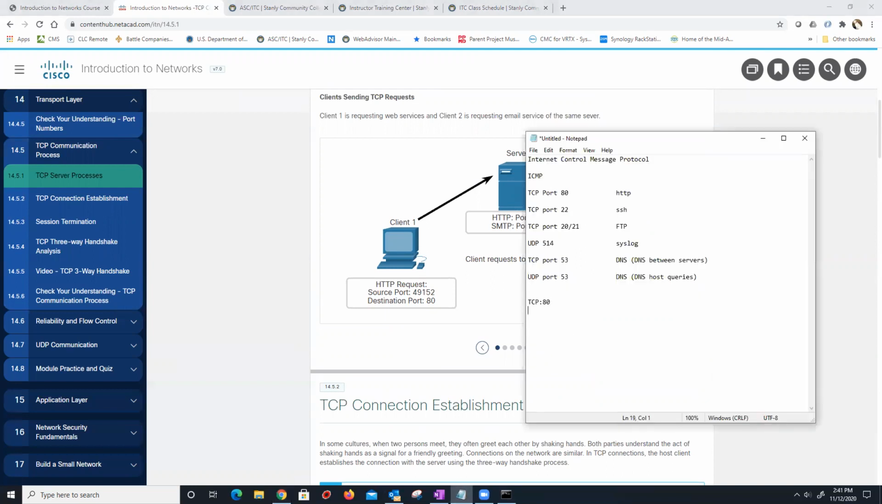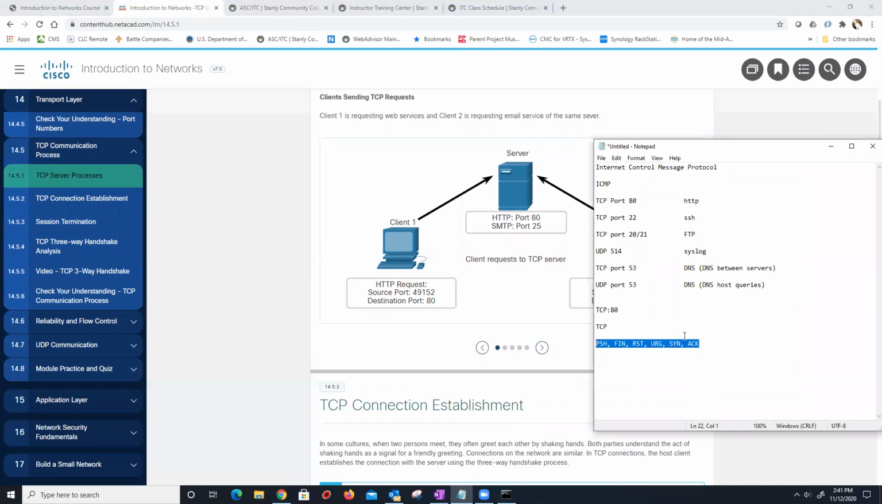Somebody help me out here. So it's TCP, you got push, fin, reset, urge, send, ACK, and that's it. That's the six right there. Those are the different items you can have inside of your TCP settings.